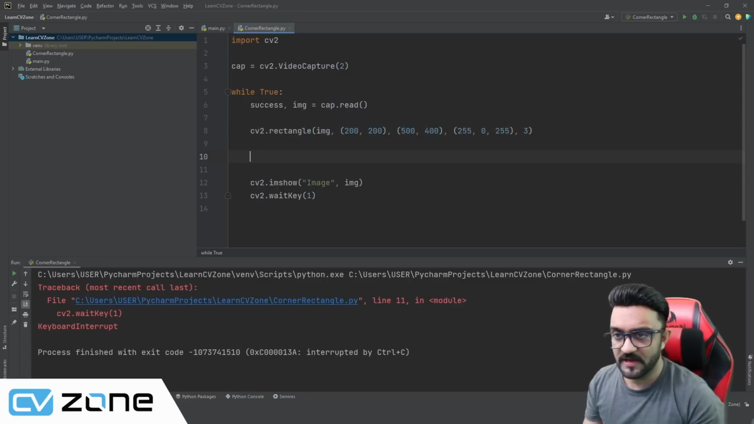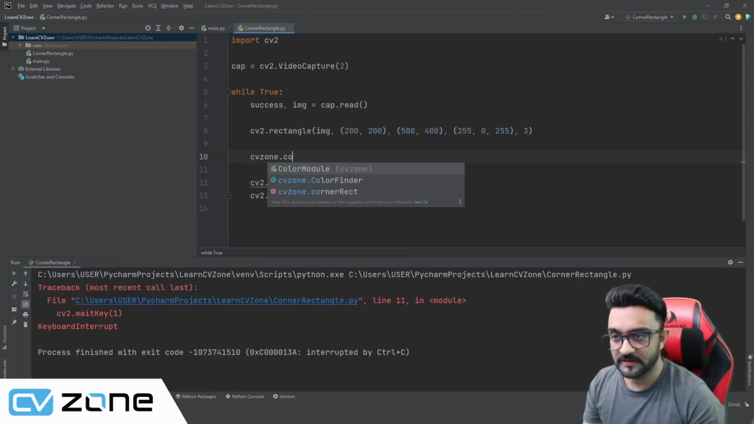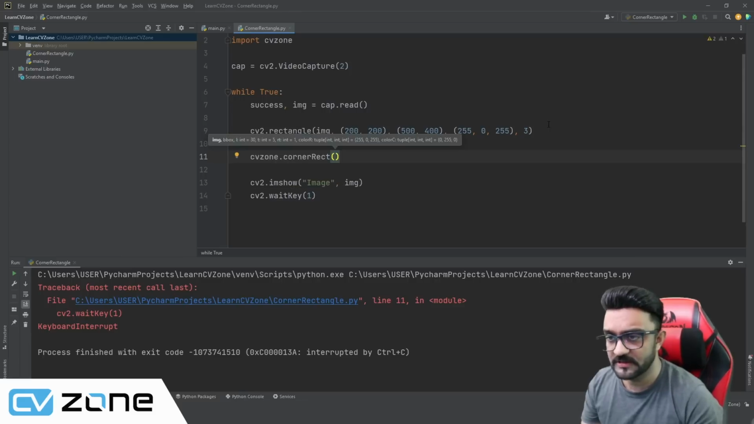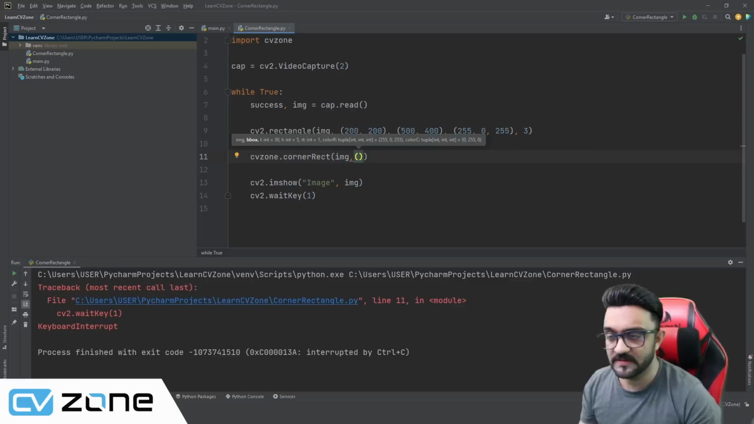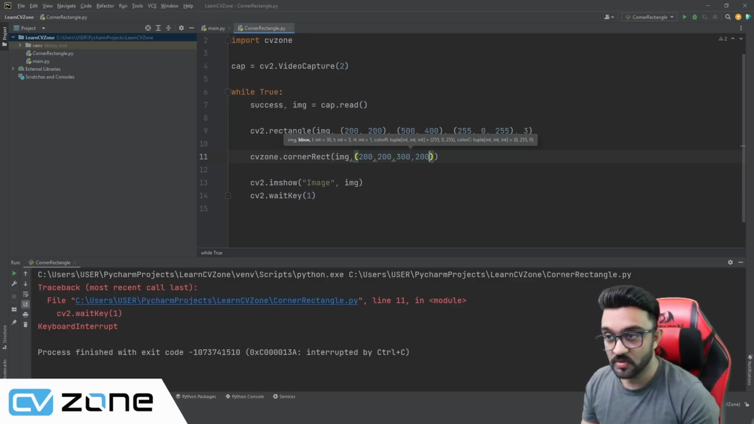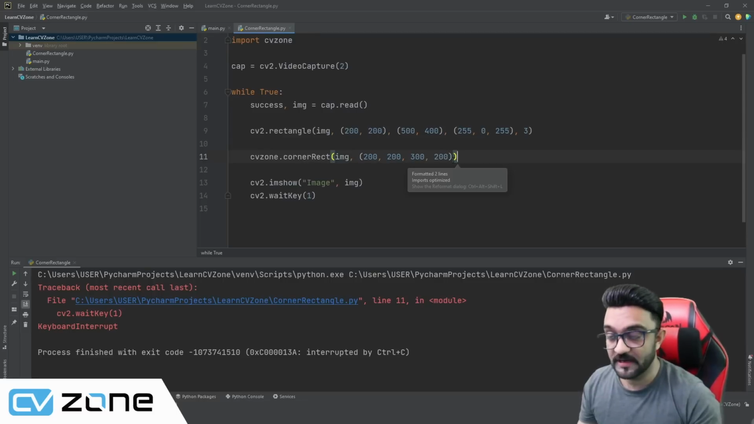So that's why we have created a little bit fancier rectangle. We can write here cvzone.cornerRect, and using this, all you have to give in is the image and then the bounding box. The bounding box is basically, in our case, 200 and 200, and then the width and the height, so it is 300 and 200. So we don't give the x2 and y2. Instead, we give the width and height. So this is pretty much all that is required.